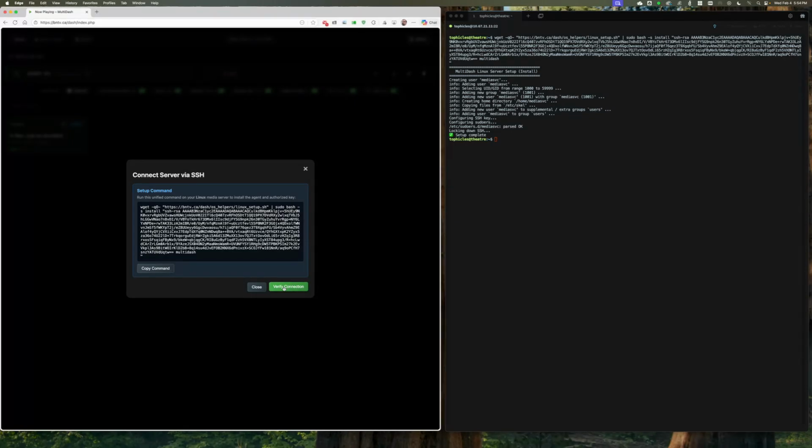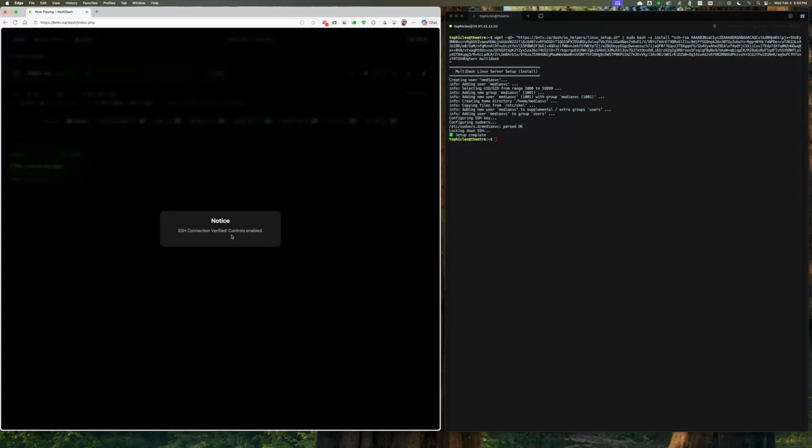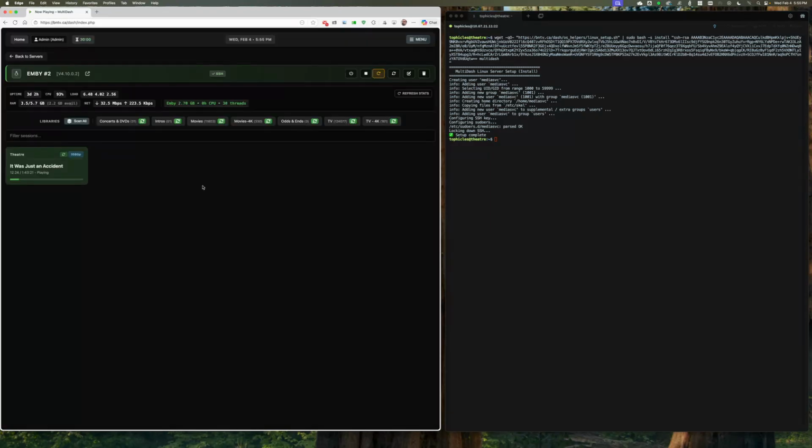And the commands that you can send are only verified commands that we have said, like stop and restart, and get some basic system stats. So let's verify this connection over here. You'll see it says it's verified, controls are enabled, and we'll get some cool new things up here. We'll have our server stats with uptime, CPU usage, load, your RAM load, a network summary, as well as how much Emby itself is using.